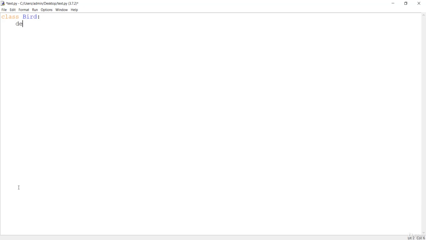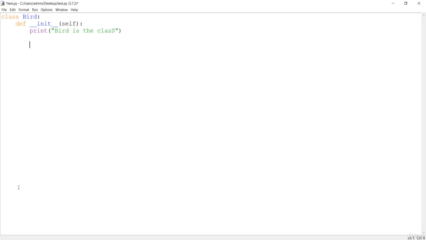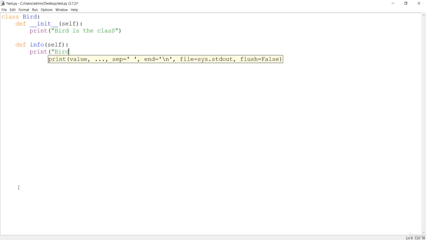And now the first method, I have already told you, is going to be the init method, that is going to instantiate, basically giving us the idea of the constructor. And here, instead of assigning some attributes or properties of the class, I'll say bird is the class. So this is going to give us information when instantiating, that this is the bird class. And the next method I'm going to create is info, and I have told you before that the first argument will be only self here. So next, I'll say print, and this is going to be bird.